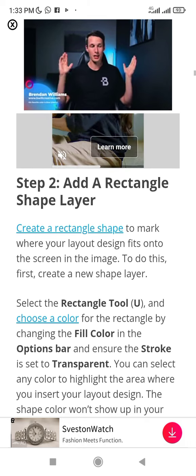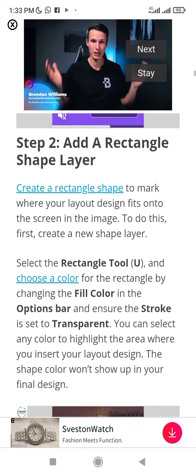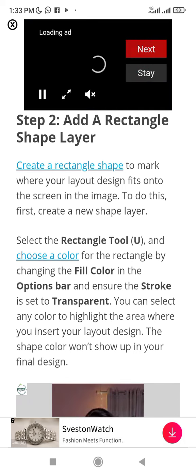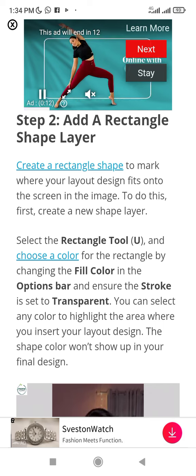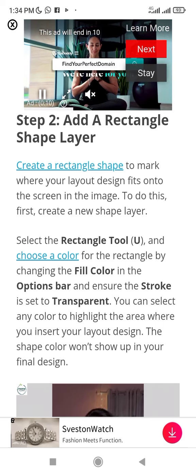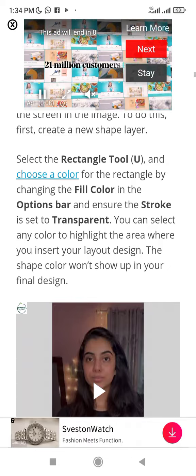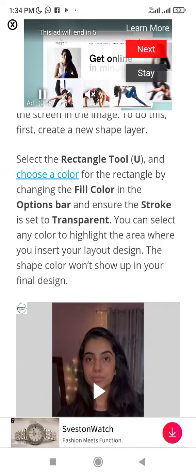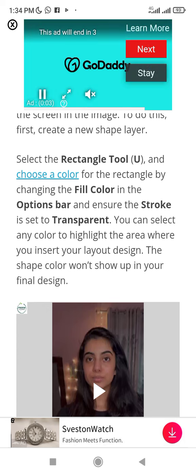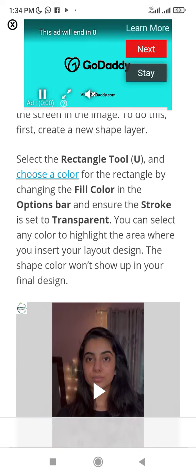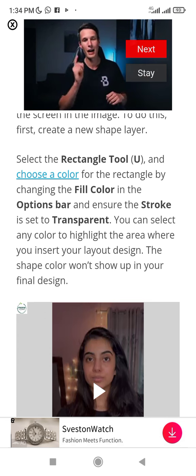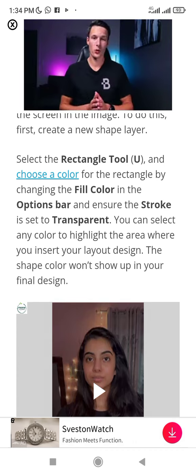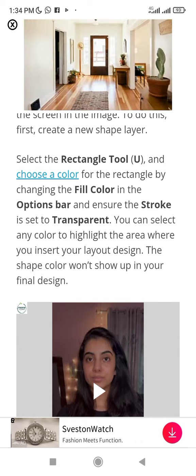Add a rectangle shape layer. Create a rectangle shape to mark where your layout design fits onto the screen in the image. To do this, first create a new shape layer. Select the rectangle tool and choose the color for the rectangle by changing the fill color in the options bar and ensure the stroke is set to transparent. You can select any color or highlight the area where you insert your layout design. The shape color won't show up in your final design.